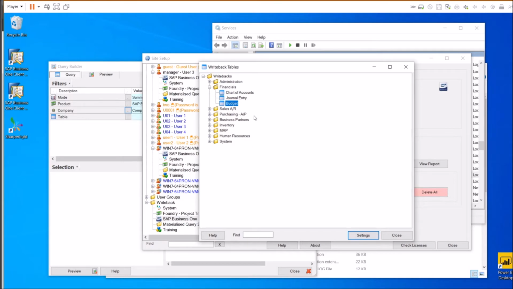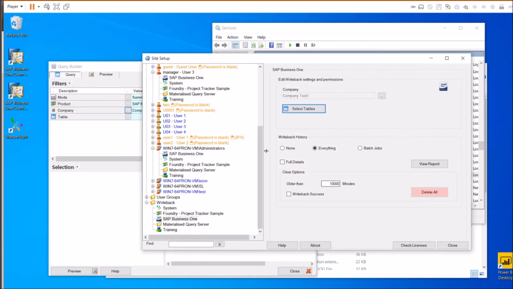The end result is that a user will try to do a write back and they'll get an error message saying that they've been denied permissions, and then you need to come into the individual table and work out why. That's at a user or group level. There is another location where you can deny access to writebacks.